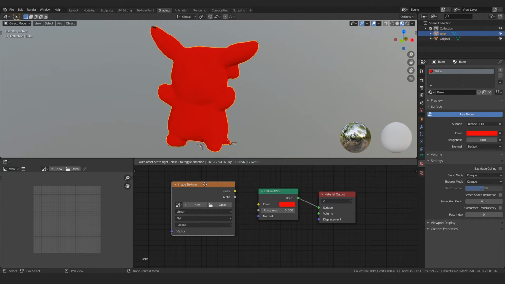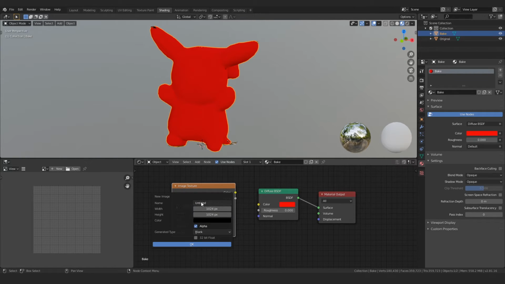So we need a new image texture. And the way that we do that is we're not going to open one because it doesn't exist yet. We haven't created it. We're going to hit this new button. And so here I'm going to call this bake. And what I want is a width and height of 1024 by 1024.